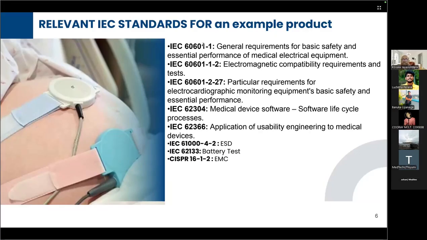And the requirement is: -1-1 is basic safety. -1-2 is what we opened in the document, electromagnetic compatibility. And then it should definitely have a few more, like -1-8 for biocompatibility, -1-9 for household devices, and then 227 is specific for this kind of device. And then for the software, you have to adhere to the 62000 classification. This document is about software life cycles. You have to adhere to that.